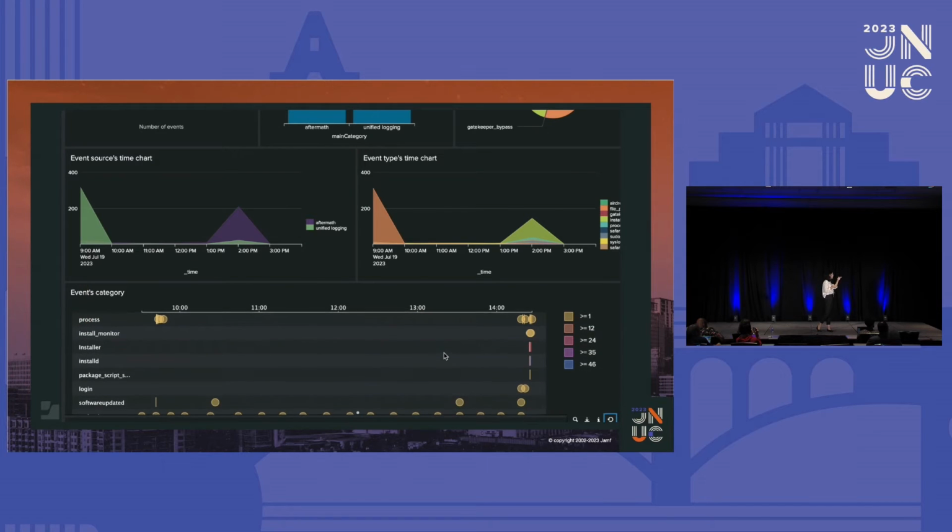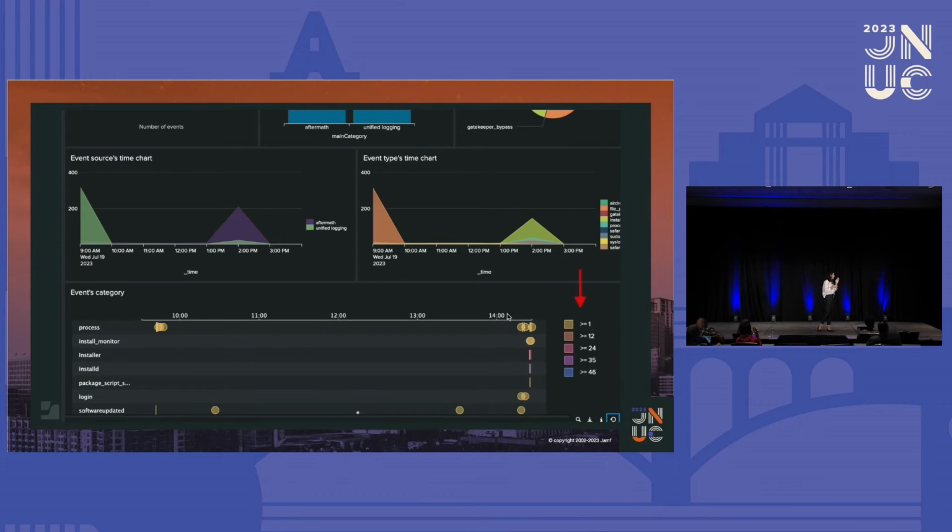The event category details are shown on the right-hand side, with the time shown across the top and the number of events at a specific time shown on the right-hand side. For example, the yellow color means that the number of events is greater than or equal to 1, but less than 12. Let's move to this one. You can see that there is one process event at 2:18 p.m. The process event can have a very wide meaning, so we will explain in the next section.